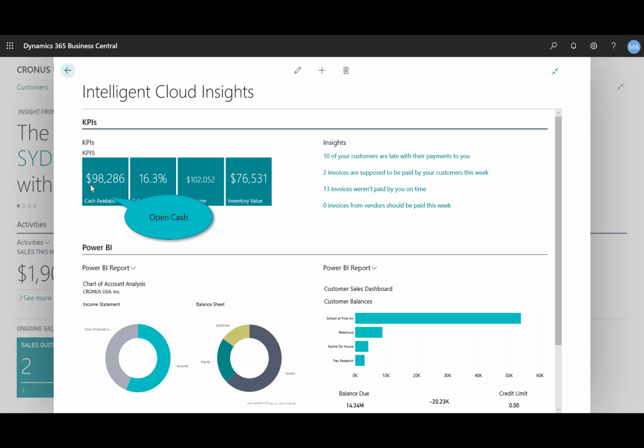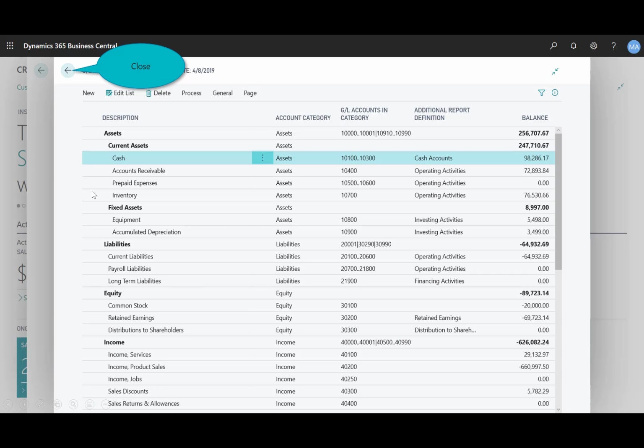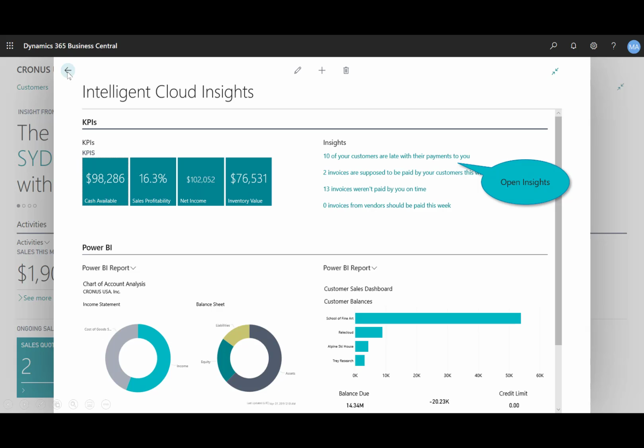Now I'll click in. The primary interest of any business is cash on hand, as that clearly demonstrates the health of the business. And so the owner has quick insights into that by drilling into the tile. Now after confirming the business is healthy, the owner decides to review additional intelligence cues on the homepage. So we'll close that out.